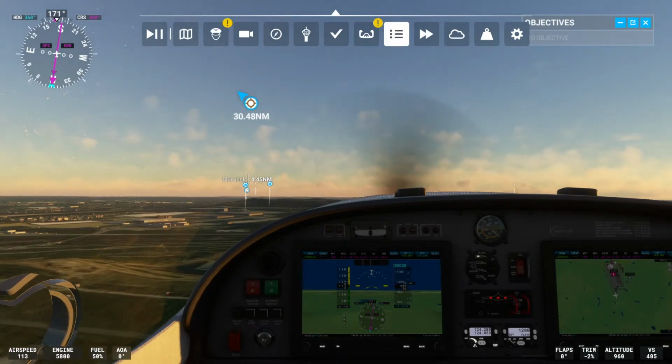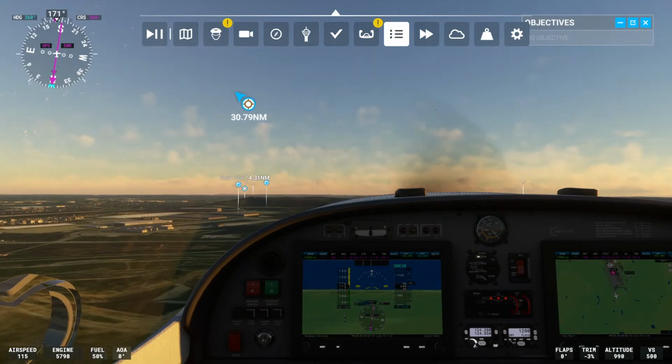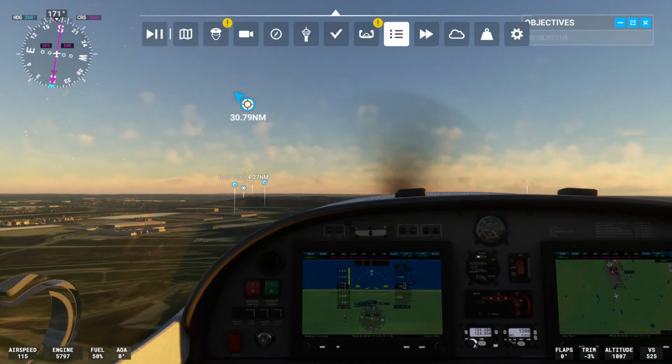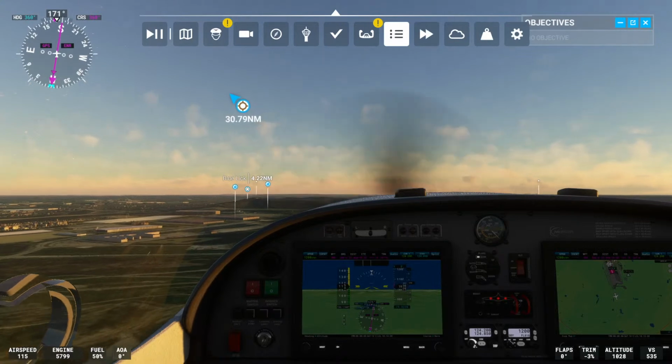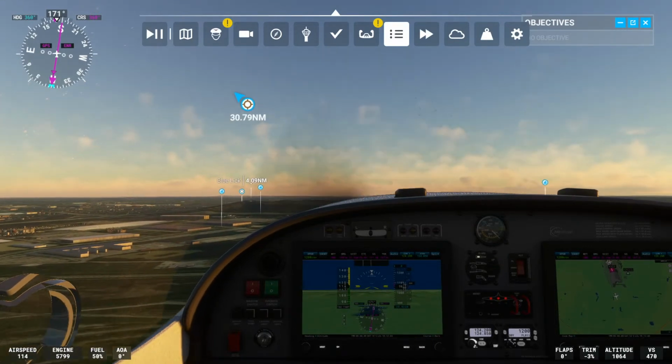UPS 9713, wind 215 at 7, cleared to land runway 17 right. Cleared to land runway 17 right, UPS 9713.